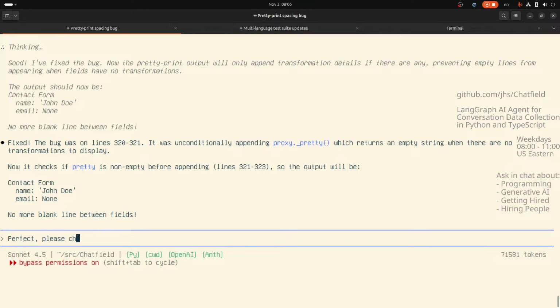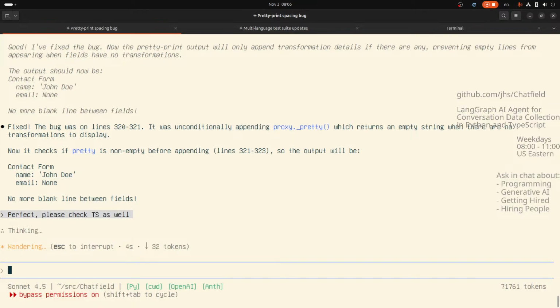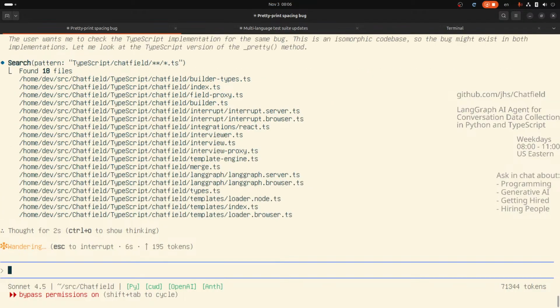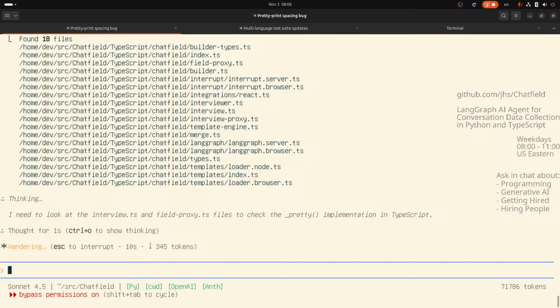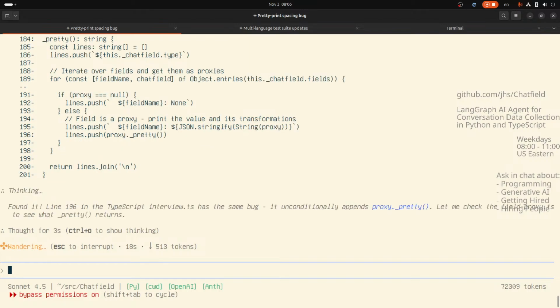Please check TypeScript as well. And because it's pretty printing and it's used for developers, it's not unit tested or anything. We're going to skip TDD. Yep. JSON.stringify.